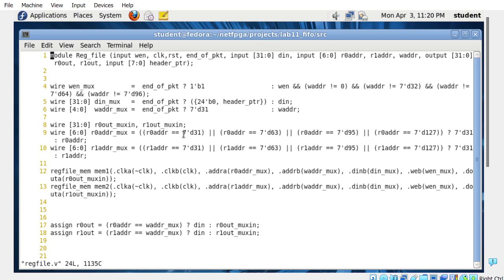As we can see, whenever we are reading the 31st registers of all four banks, I'm redirecting the address to the 31st register so that all the threads will read the address of the header from the 31st location.